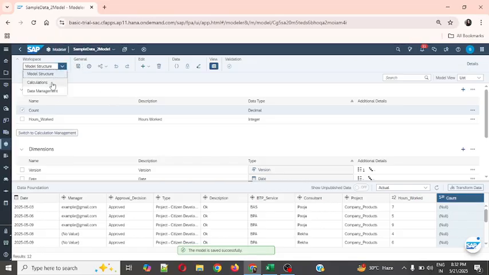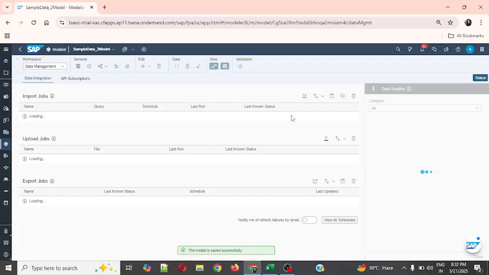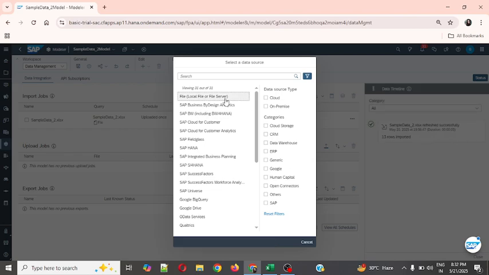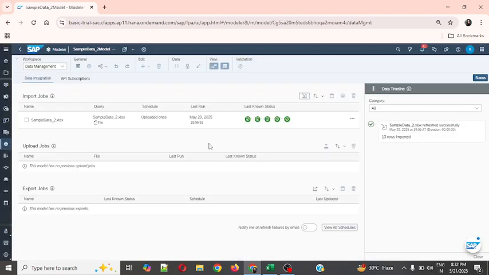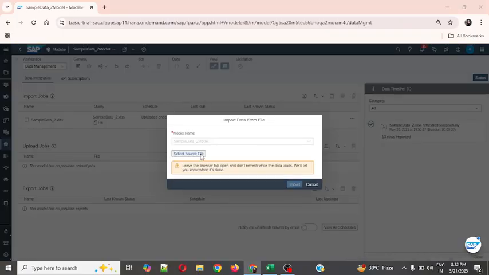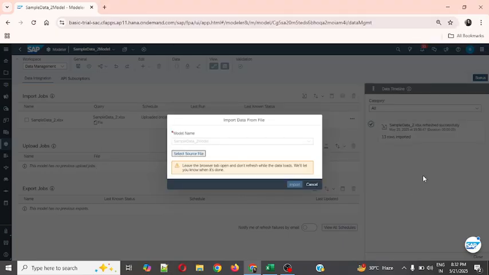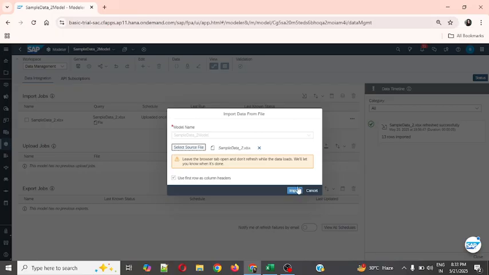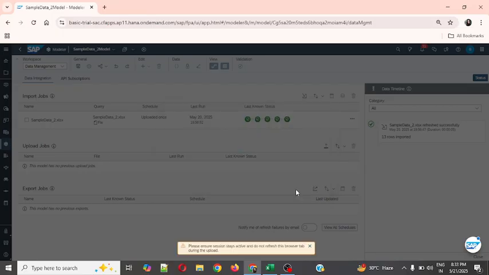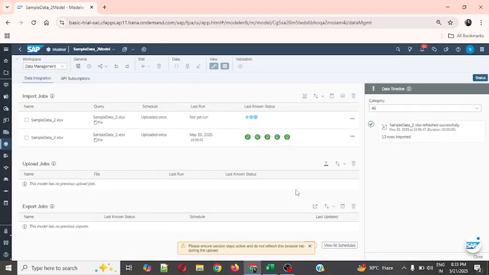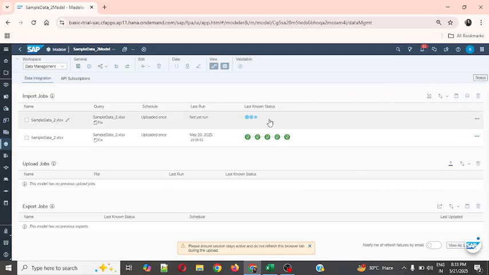Now let's go to data management, and now let's import the data. This one. Import. And this will take some time. Do not close your browser by any chance. Okay, so data has been imported. Now we have to set up the data. Set up the import.